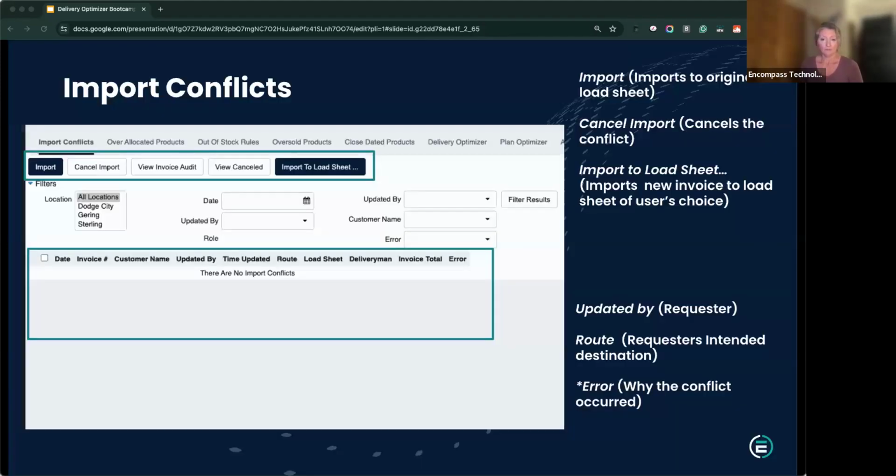The import conflict tab looks like this. We've got a couple of buttons across the top. You've got some filters there in the middle, and then at the bottom will be your invoice transactions that were affected by the import conflict.